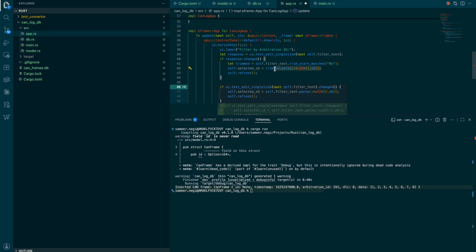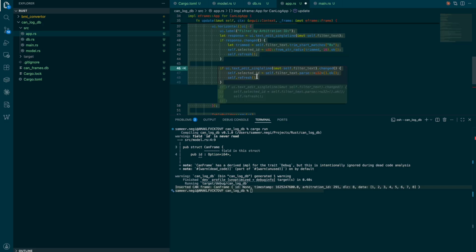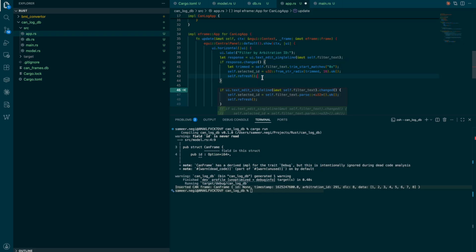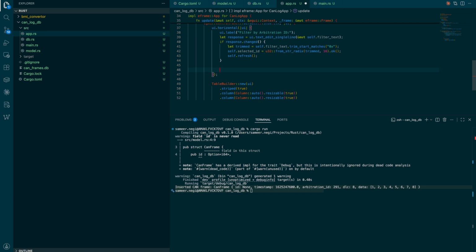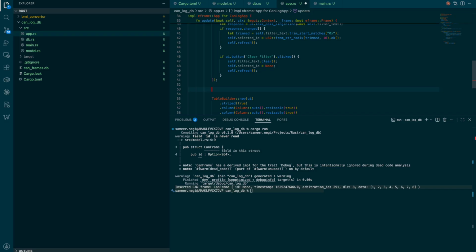Then we say the selected ID is equal to trimmed dot parse, which is wrong. So what we are going to do here is say selected ID is equal to u32::from_str_radix trim 16 dot ok. This is what we are going to use, and we call our self.refresh that we have done. Then we don't need this here. If UI.button clear is clicked, then self.filter_text.clear, selected ID equal to none, and then we call self.refresh. Then we use UI.separator just to create a nice separation.